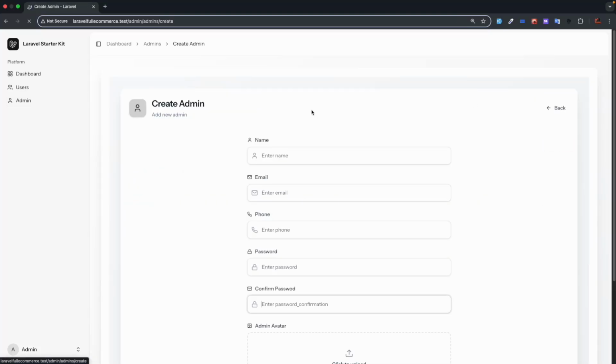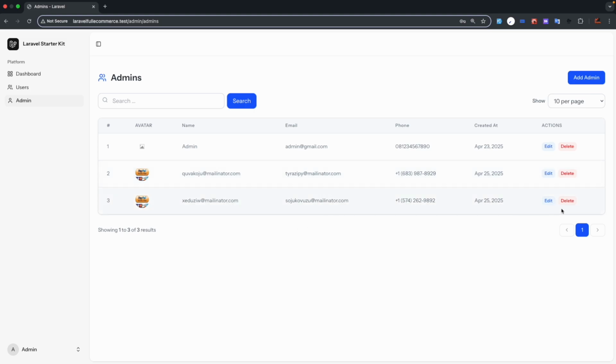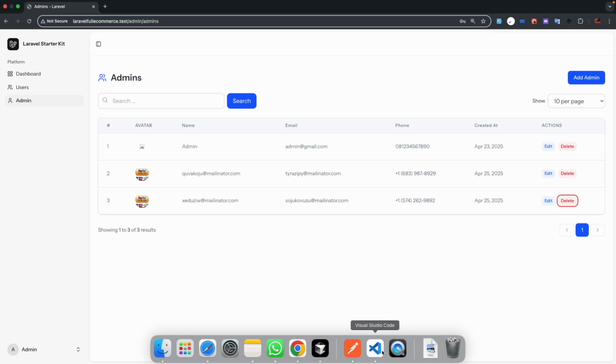Making table and add sections, right? Add functionality. Now we are going to the delete. I need it. Let's make delete. Oh, it's not clickable. Let's see what happened.